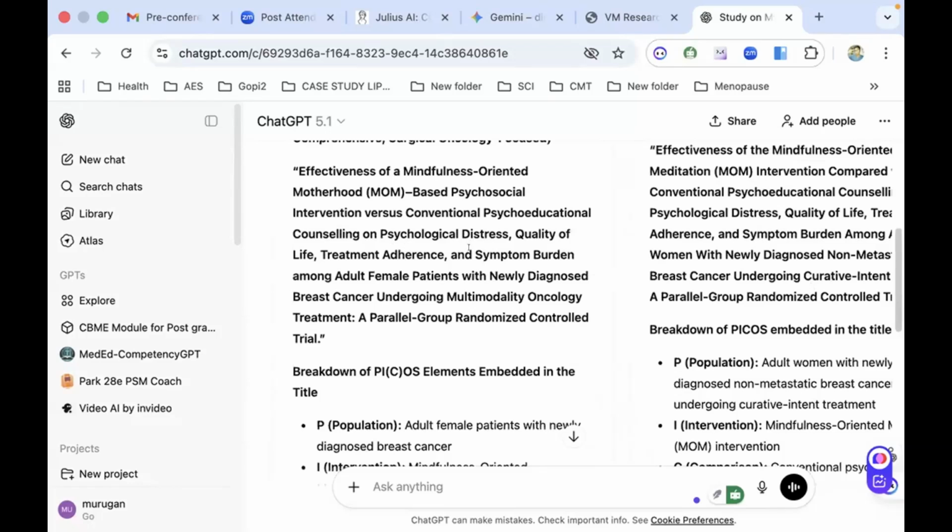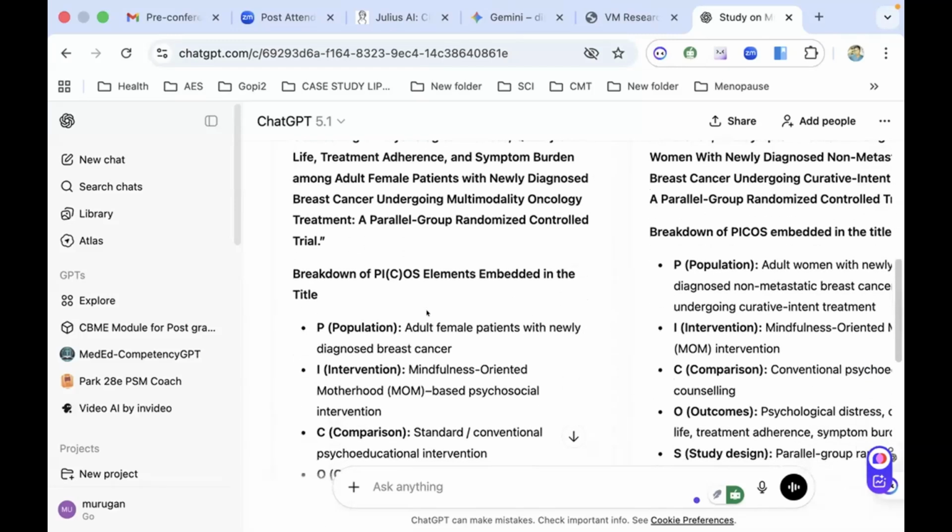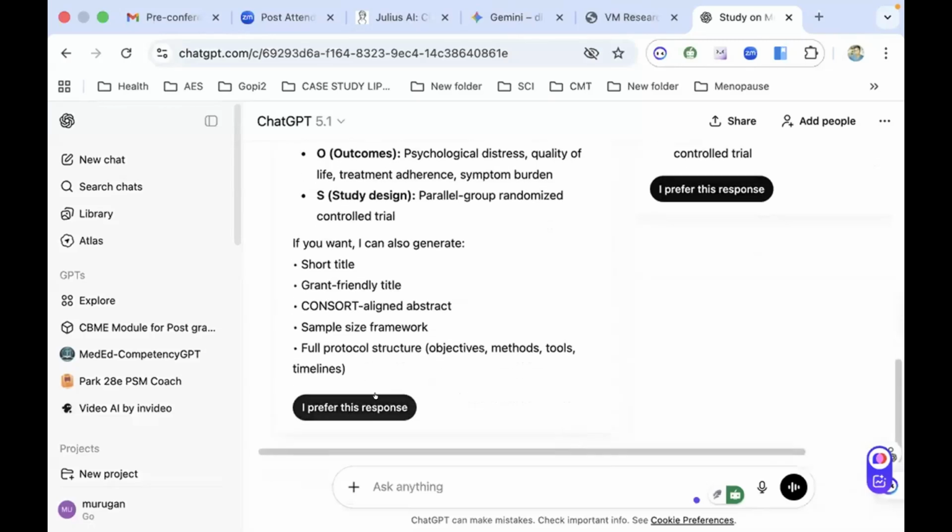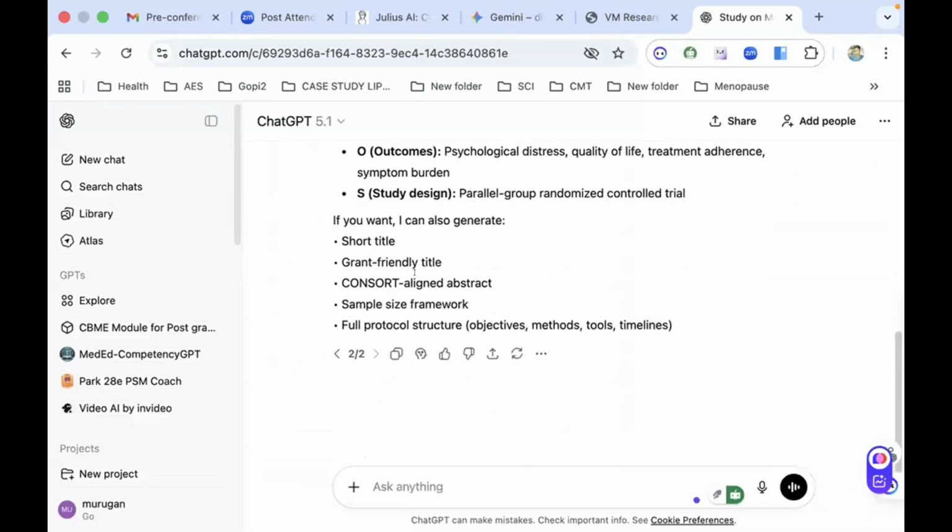See, sir, how many outcomes it is given. Out of these outcomes, we can take which we want: psychosocial distress, quality of life, treatment adherence, symptom burden, parallel group, randomized. I prefer this research. It will also generate a short title, grant friendly title, CONSORT aligned abstract, and sample size.